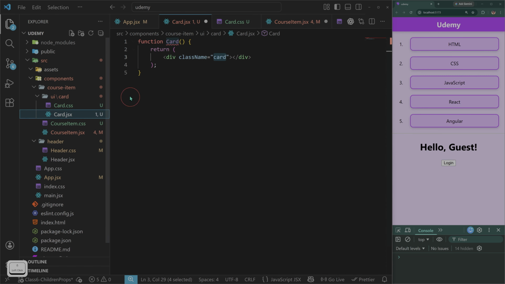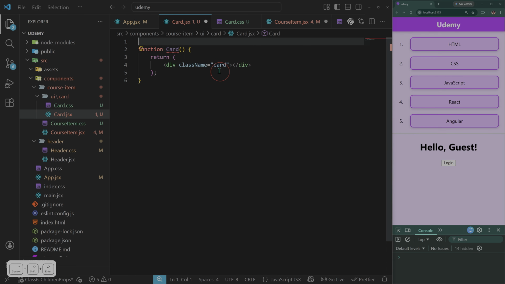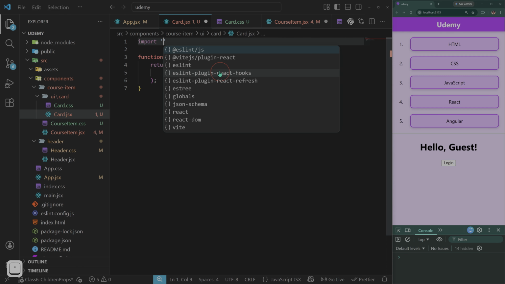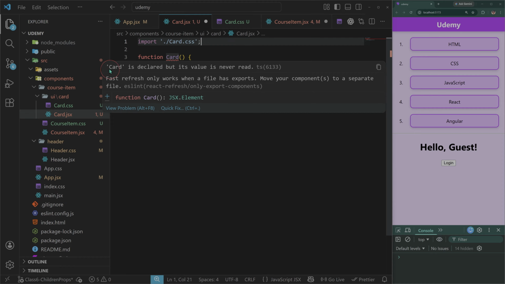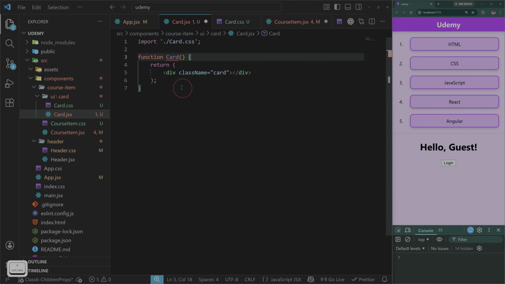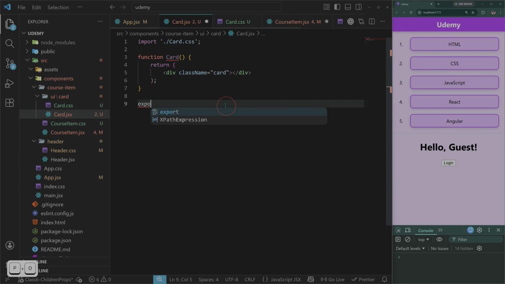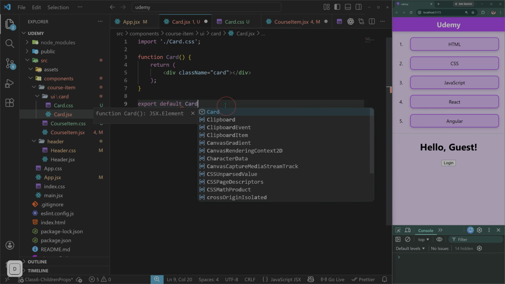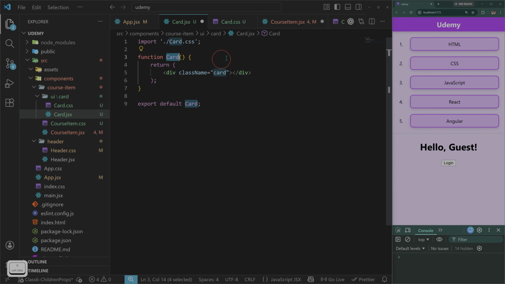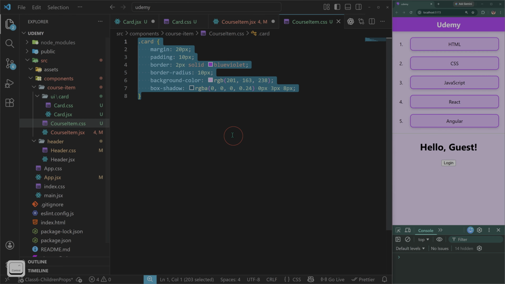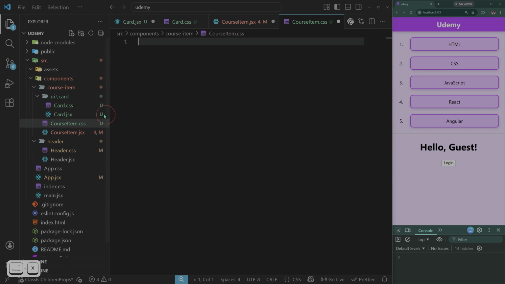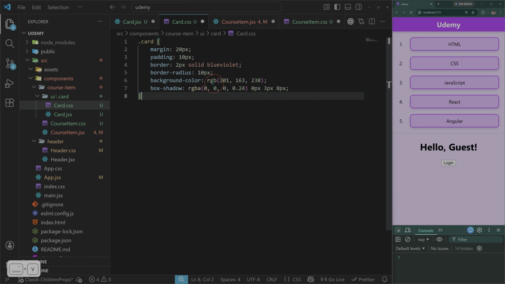And before we forget, let's import this from here. Import from the same directory card.css. And along with the same, as this component is complaining that card is declared but its value never used, let's export this component from here because we are intended to use this outside this file. With that, that error is gone. And after that, let's move that card CSS from this course item to the dedicated card.css file.